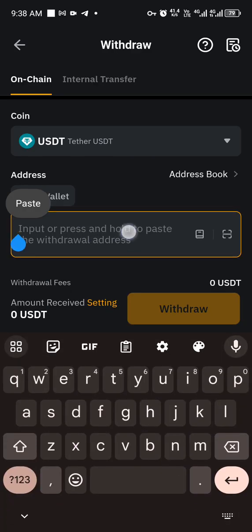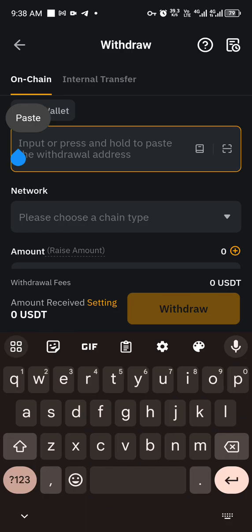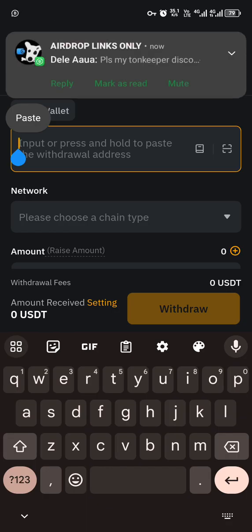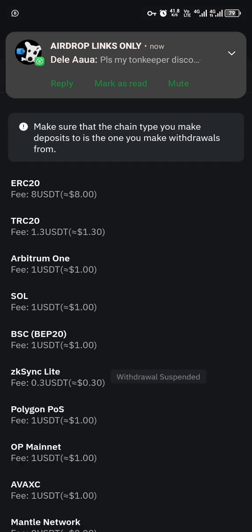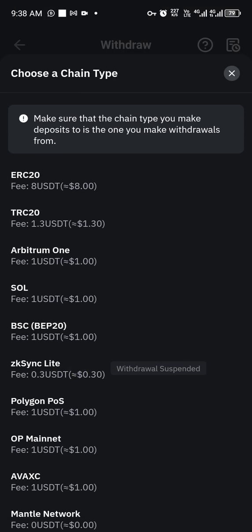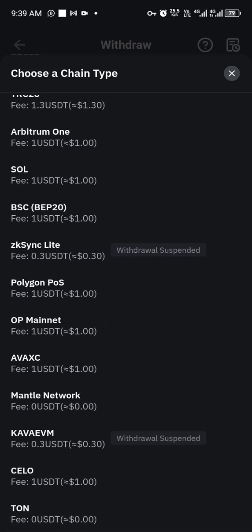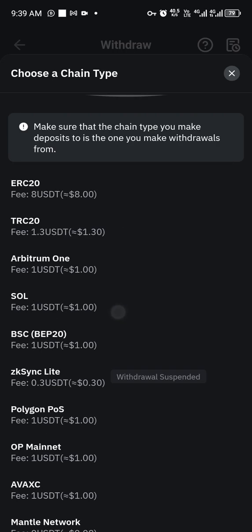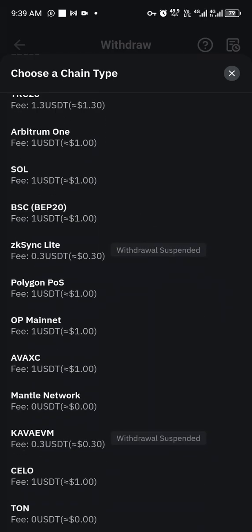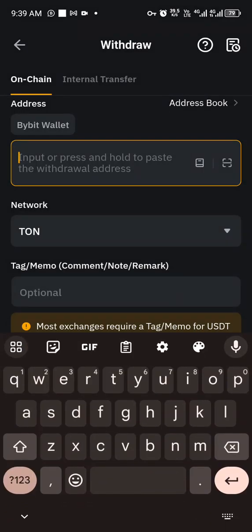Once you paste the wallet address here, ask the person the network of the wallet address. Click here, you will see various networks. Here we have Ethereum, we have TRC, Arbitrum, Solana, BSC and so on. So ask the person the network of the wallet address. Once the person has told you, then you select if it is Solana, if it is Ton network, this is Ton network, and so on.